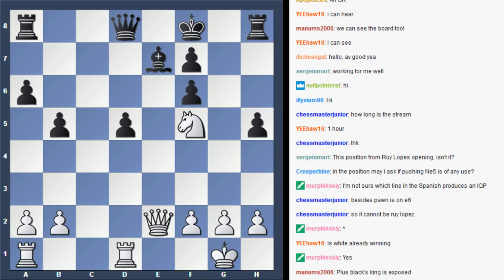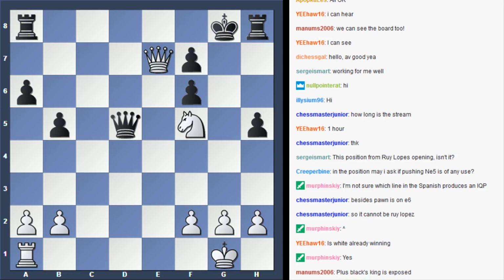But now white has a nice tactic. Rook takes d5, based on queen takes d5, and now he can take the bishop and take on f6, threatening checkmate, and also threatening knight e7 with a fork. And black can't defend against both threats.